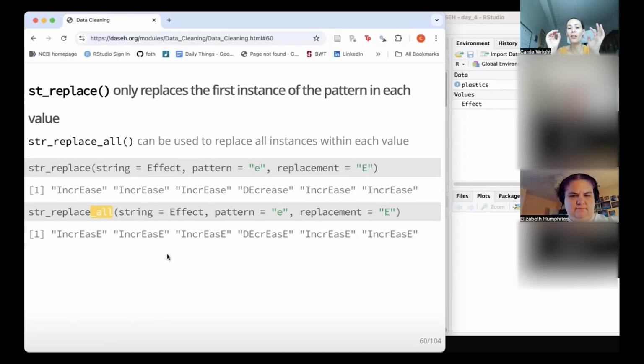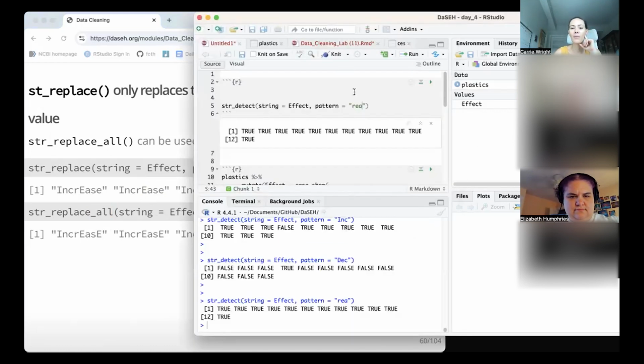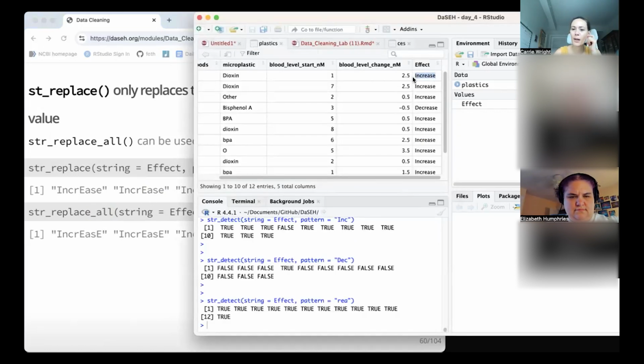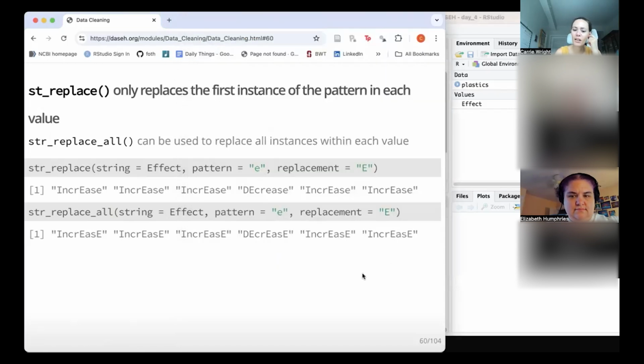But note that the all here is talking about the instances within each value. It's not talking about the values in the column. It's talking about the actual value itself. Inside the value, how often do we see that string pattern? So taking a look here, it's not talking about how many times we see the word increase. It's looking at each individual cell. We're at the cell level now. Do we see the letter E multiple times? It's a little bit of a tricky concept, I think.